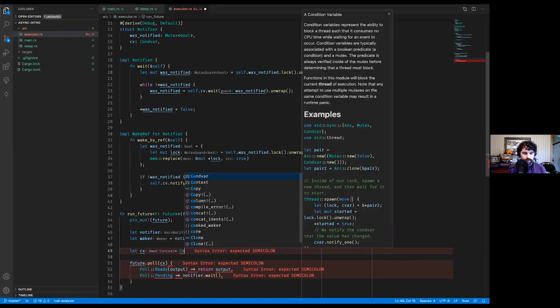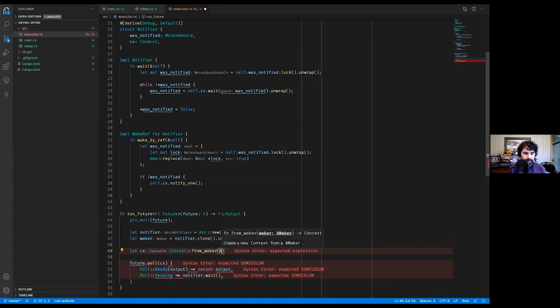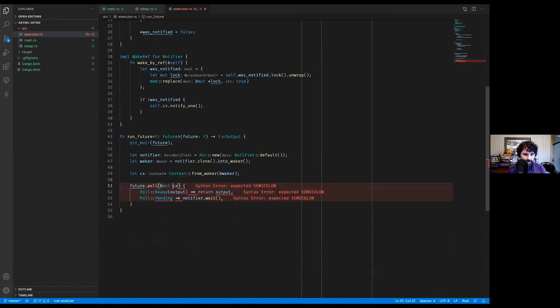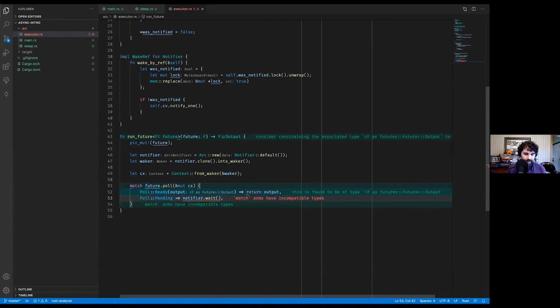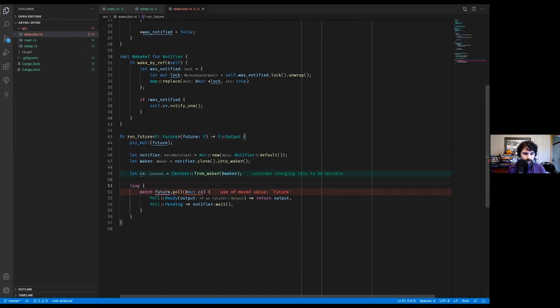Let's see, x equals Context::from_waker. And we can put this thing in here. And I'm still wondering where the semicolon I want. Oh, we have to put a match. Let's see what I did here. We have to match it. I'm so sorry. There we go. And then finally, obviously, we need to loop over all this, right? So we're going to put this in here. We're going to loop it. Great.